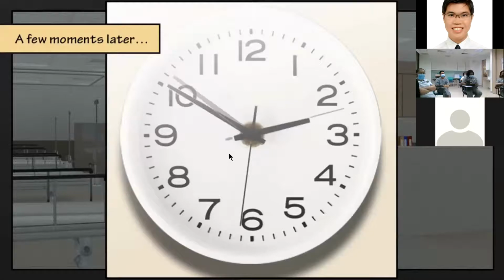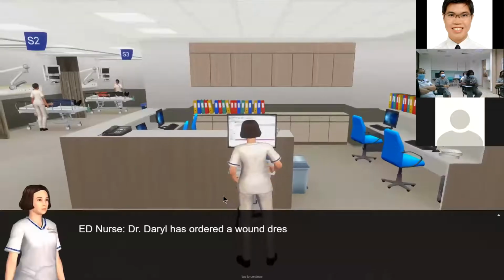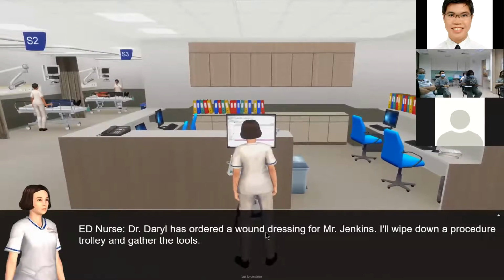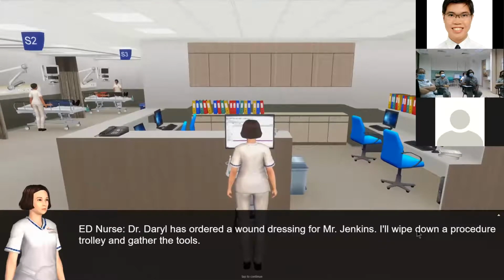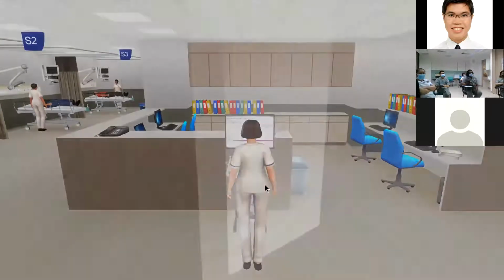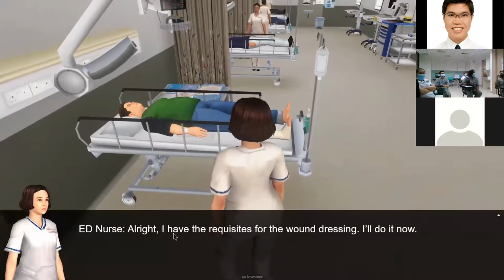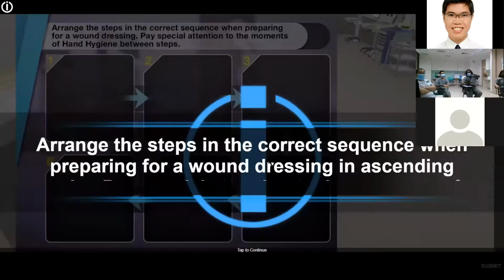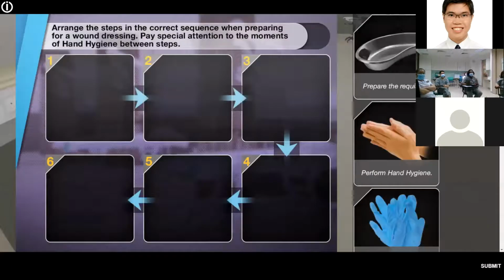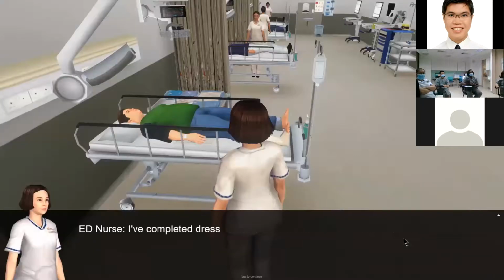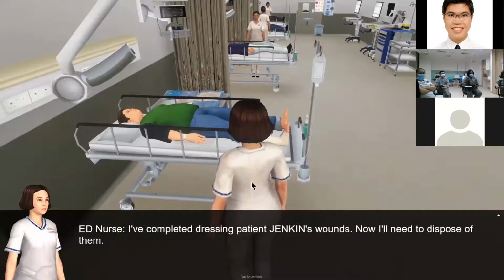So now some time has passed already. Okay, so Dr. Darrow has ordered a wound dressing for Mr. Jenkins. I'll wipe down a procedure trolley and gather the tools. Right, so we cut. Okay, she has the requisites for the wound dressing ready. Now she'll perform it. Oops, sorry. Yeah, so that one was the steps when performing a wound dressing with attention to the hand hygiene moments. So now I've completed dressing patient Jenkins' wounds.